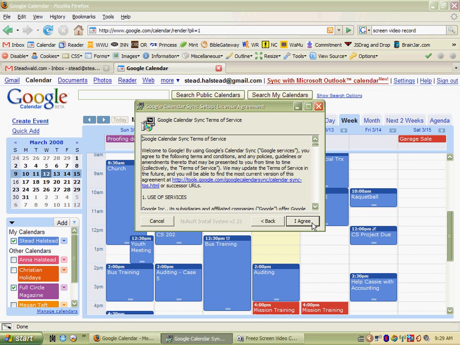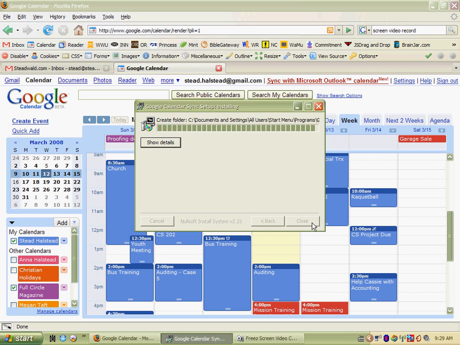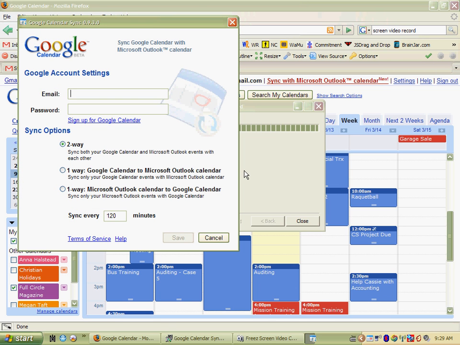Alright, I'm starting to install the Google Calendar Sync. Behind the window, you can see that my Google Calendar definitely has items populated on it. We're going to install all of these. Go ahead and install. Now in this box, I'm going to type my email, which is stead@gmail.com, my Gmail account.